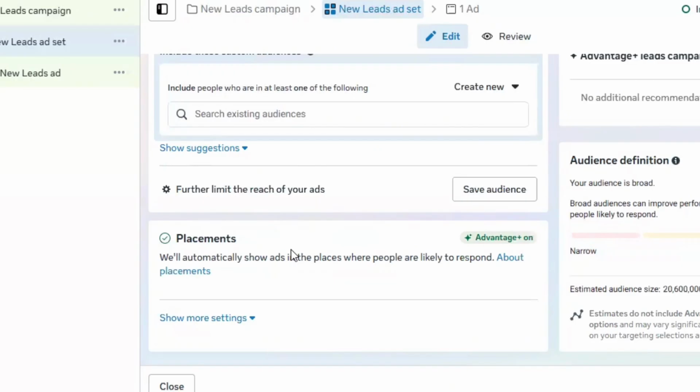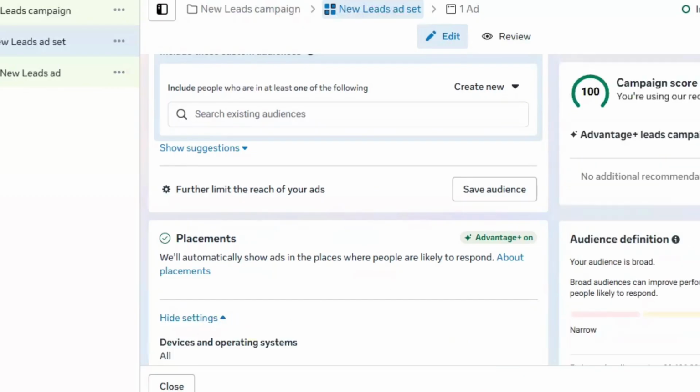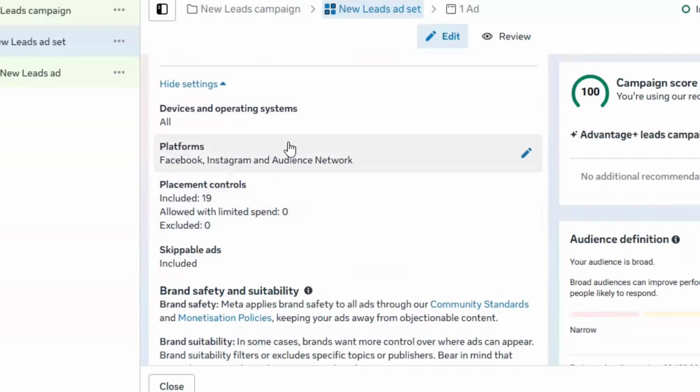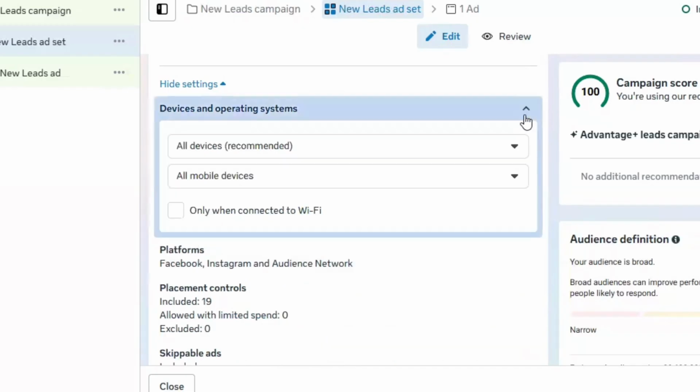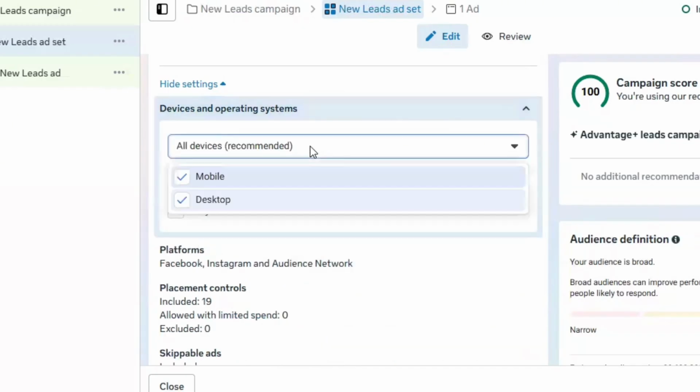But then if you want specific places that you want your ad to be shown on, let's say for instance, you only want your ad to be shown on Facebook feed, you can now use the manual placement option. So if you want to use the manual placement option, just click on show more settings, and then you can scroll down, and under platform, you can now select the platforms you want. Now for these devices, you can actually select the type of device that you want your ad to be shown on. If you want your ad to be shown on all devices, which is recommended, you can do it.